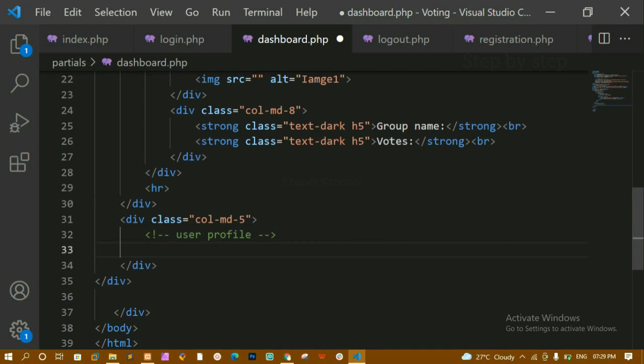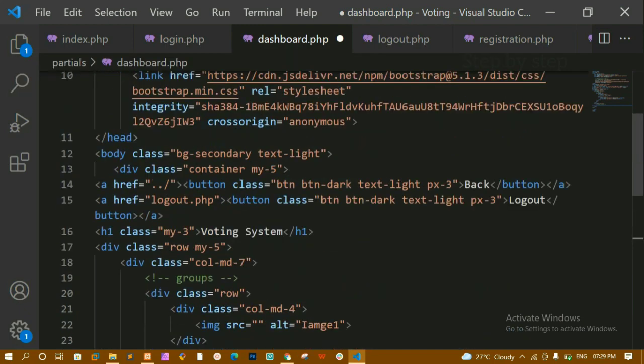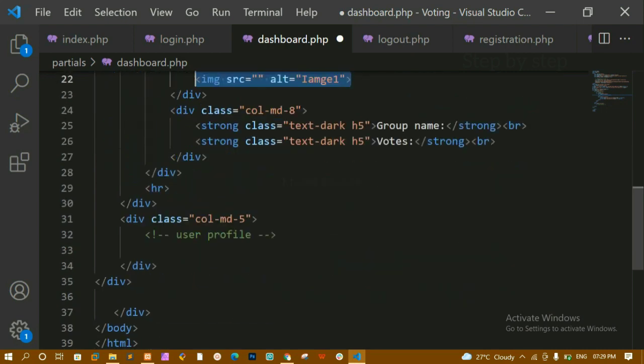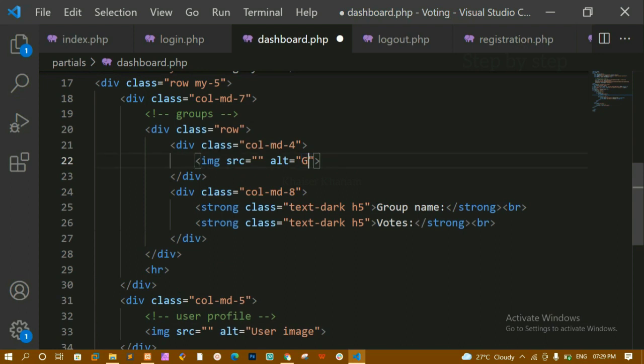Then below this first I just need the image. I'm just going to write here image. Okay, it's not working. I'll just come on top, and from here I'm just going to copy this image tag. I'll just copy this one, and here I'm just going to paste. And instead of this, let me just write here user image. Let me just change the spelling here. Okay, let me just write here group image.